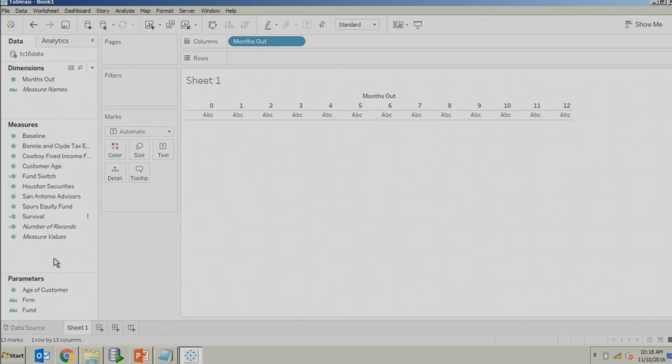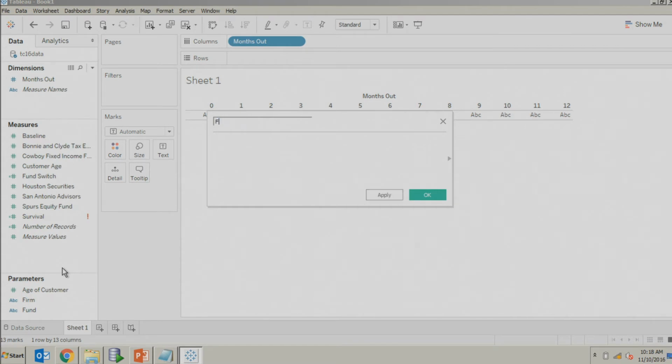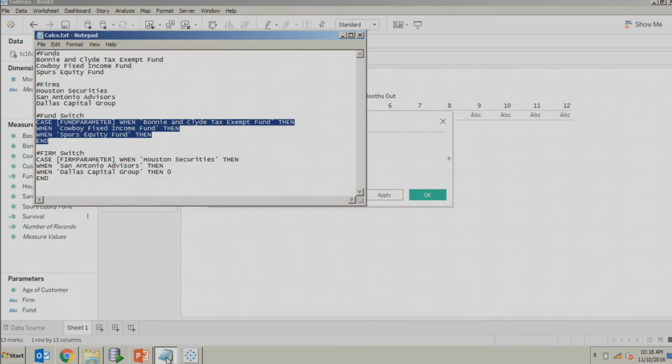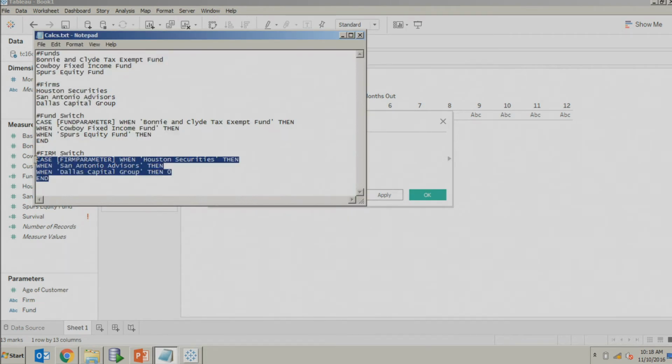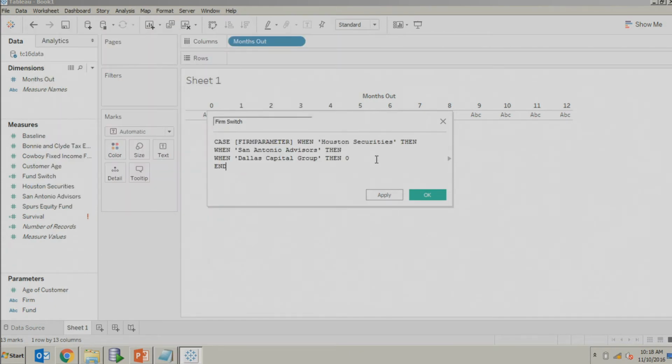this. As you might expect, we need an almost identical one for firm. So we'll remain consistent with our naming. And jump back and put this one in. So case when the firm parameter is Houston Securities, we should use that contribution. For San Antonio Advisors, we should do the same.